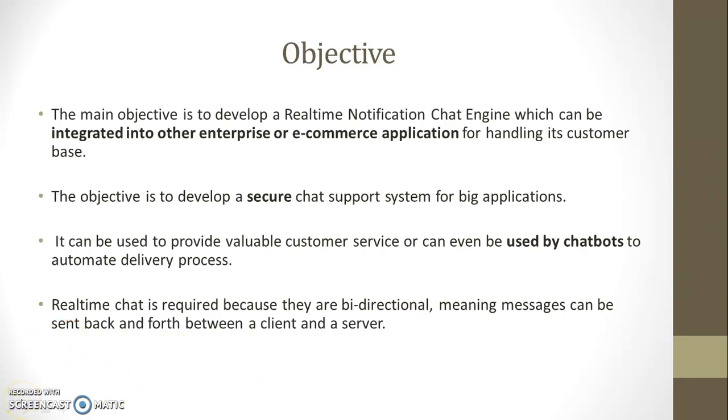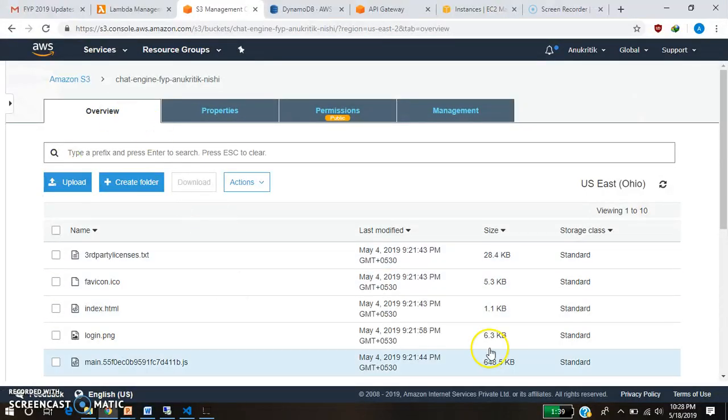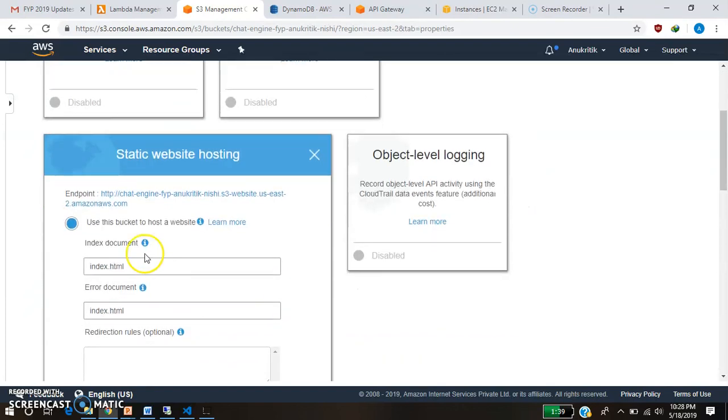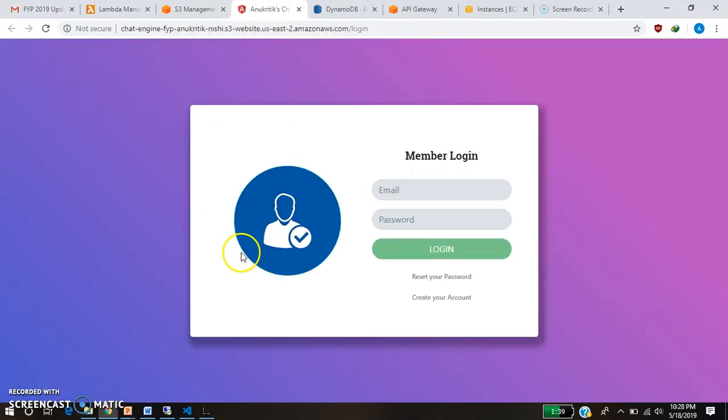Our objective is to develop a mini application which can be integrated and built up into a bigger website. The entire running application has been hosted in an AWS S3 bucket under the section of static website hosting, and this bucket has been made public for other users to use. Now my friend Anukritik will proceed with the demo of the working application.